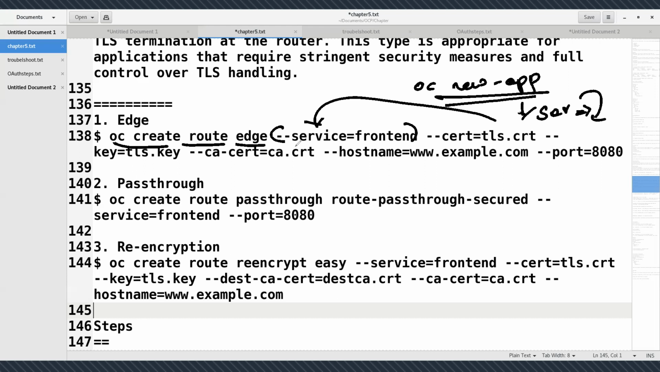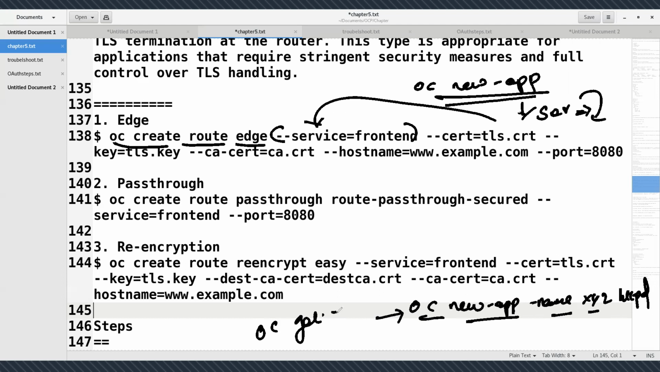You need to tag that application service here. For example, OC new-app --name XYZ, followed by httpd. Okay, httpd. And if you do that, what command do you have to give? OC get all. If you give get all, it can give all things, right? Or otherwise, you can give the command OC get service.